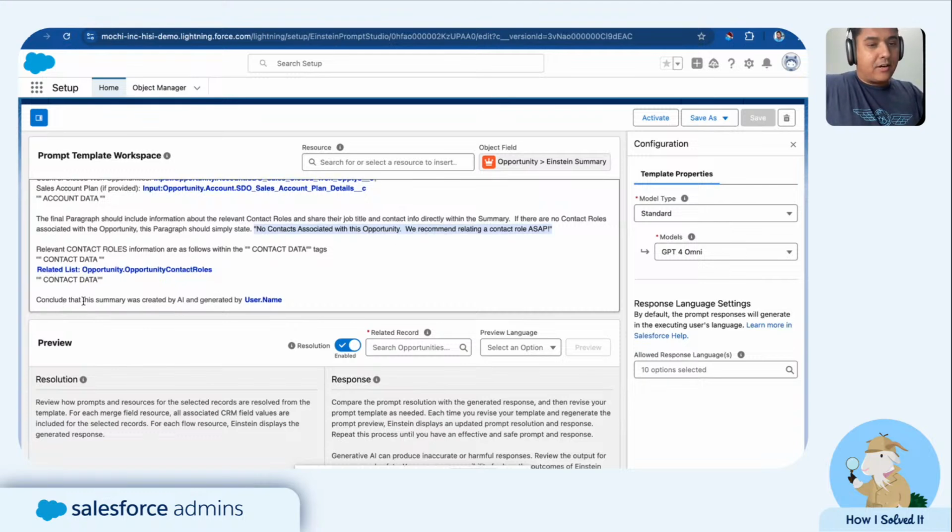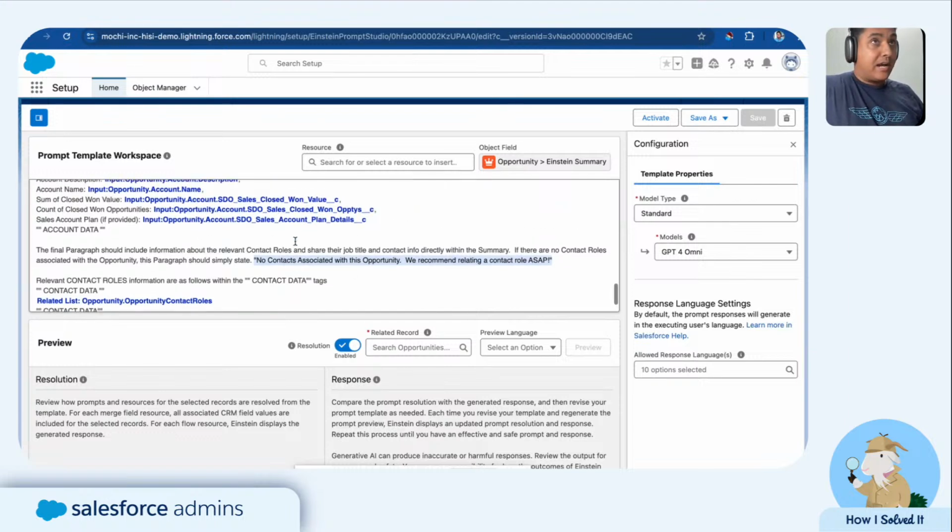And then conclude the summary that this was created by AI and generated by the username. And that's how we were able to create that great field where all our users have to do is push a button to update that. You can also use these prompts in flows and in other places as well to automate that further.